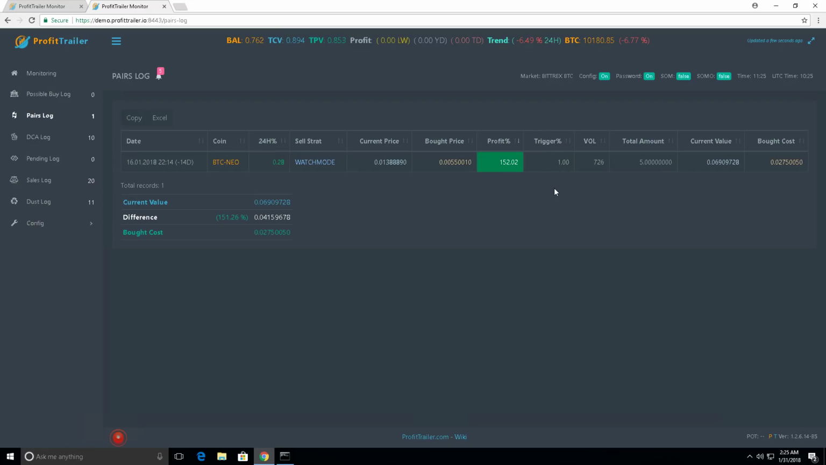Because we are disabling Neo for trading and it is in watch mode, this trigger percentage is just a dummy value. It doesn't mean anything. But if you have a sell strategy, let's say gain, then this would be your sell trigger percentage, meaning if the profit is equal or larger than this trigger percentage, then ProfitTrailer will start to trail with the price to try to sell at the highest possible rate.